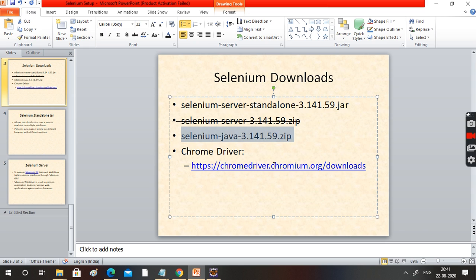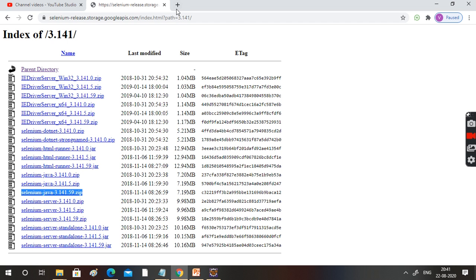And what about this one, Selenium Java? You are going to write the test cases using Java, right? Then you need this one. Okay, fine. And what is this actually? Chrome driver? Yes. If you want to perform your test cases using the Chrome browser, you need this.